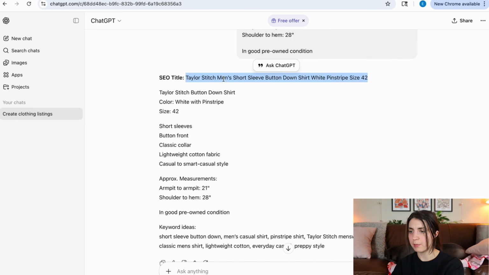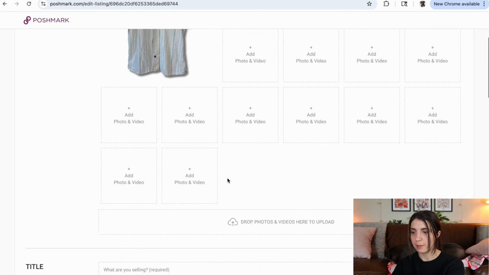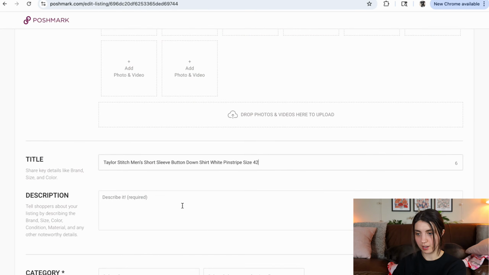I also, when it comes to an item like this, when it is a size like that, size 42, sometimes I will look up the size chart for that brand and just exactly be able to tell the buyer exactly what size it is. So I think I probably will do that in just a second. But all right, coming over here to Poshmark, inserting that title.